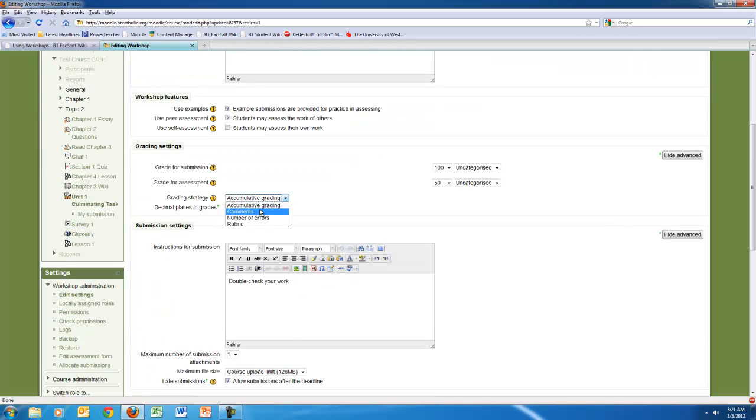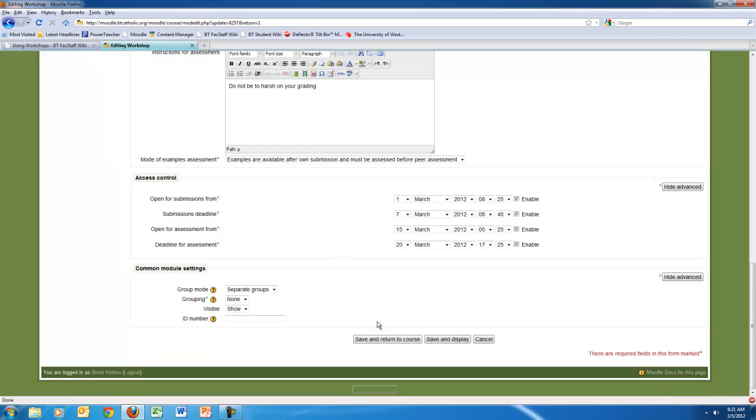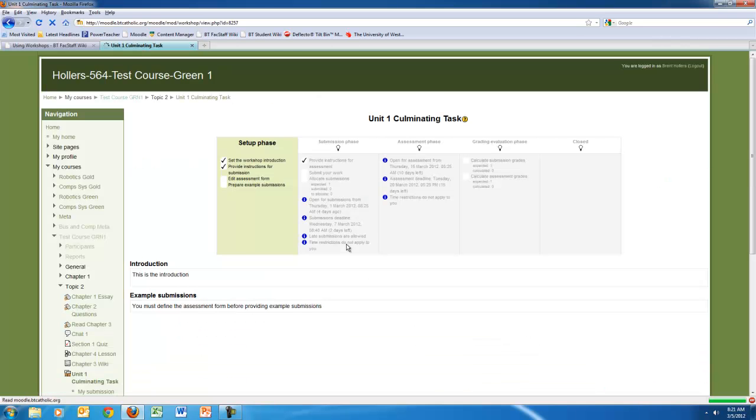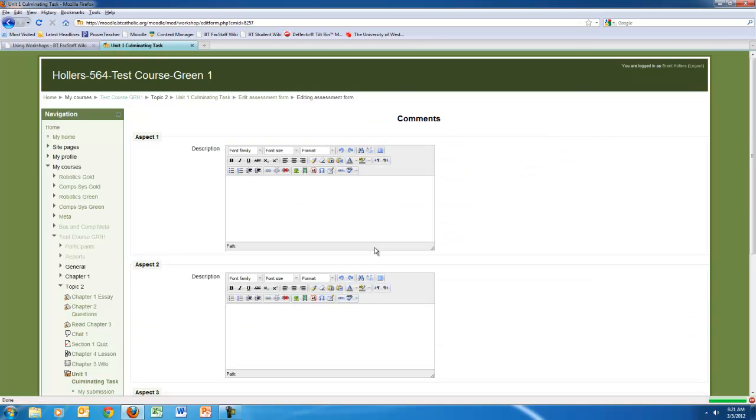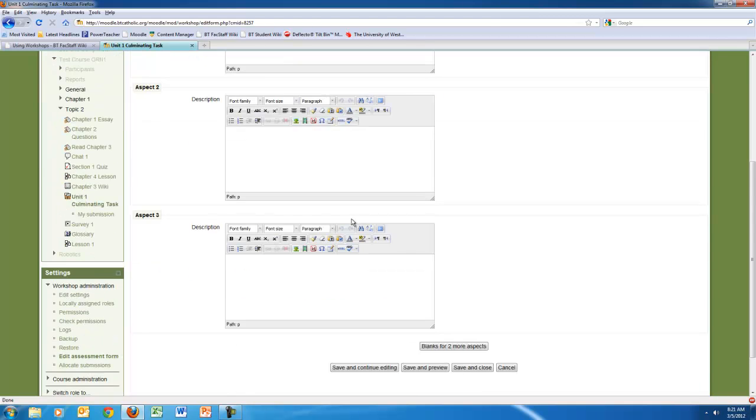And so I'm going to go down here, grading strategy, comments, save and display. I'm going to click on edit assessment form again. And you'll notice this looks almost identical to the accumulative grading. The only difference is that it doesn't have the scale and weight boxes, because students will not actually provide a grade, they'll just provide comments.